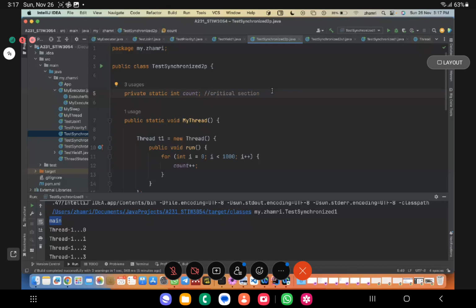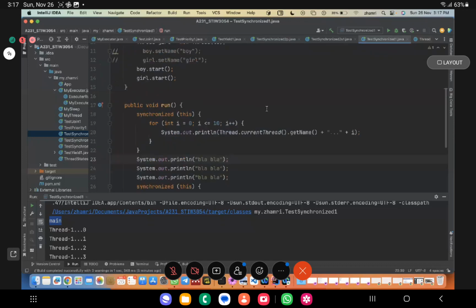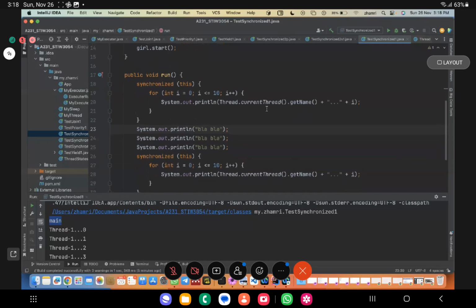So when you synchronize, you must know which code is critical. You cannot treat the whole code as critical and synchronize 1,000 lines of code to make your result accurate. That is not the proper way to synchronize code. So you need to identify the critical section in your program.